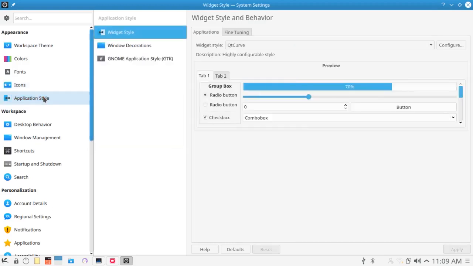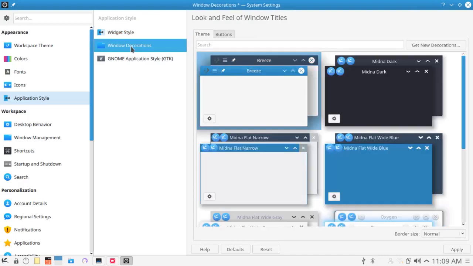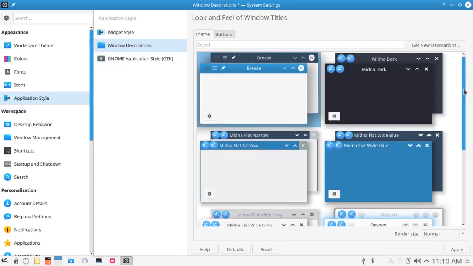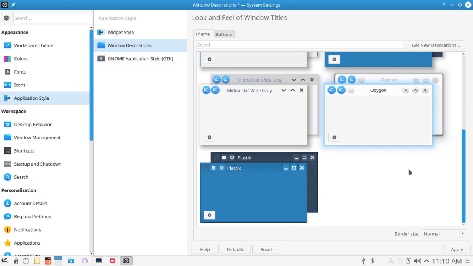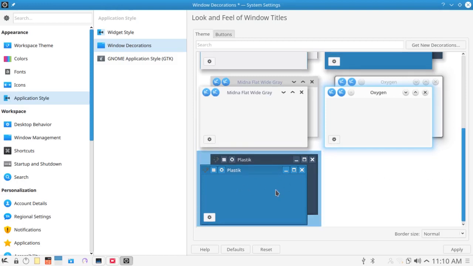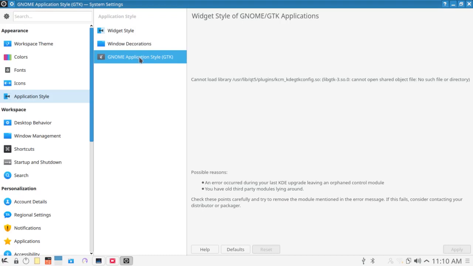Application style, you have widget styles. Under window decorations, you also have a large number of options. And right now it's on Breeze. But I think I'm going to change it to plastic just to be different, and I'm going to apply plastic. So now you see I have different decorations up here. You also have a GNOME application style, but I am not connected to the internet right now, so this doesn't work.